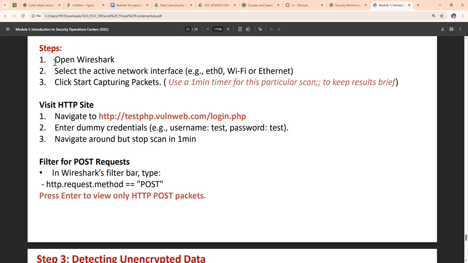Steps: you open Wireshark, you select the active network, whether Wi-Fi or Ethernet. Then you click Start Capturing. You might want to capture for 1 minute, 2 minutes, 3, 10, 20, or 1 hour, depending on the amount of data you anticipate gathering.